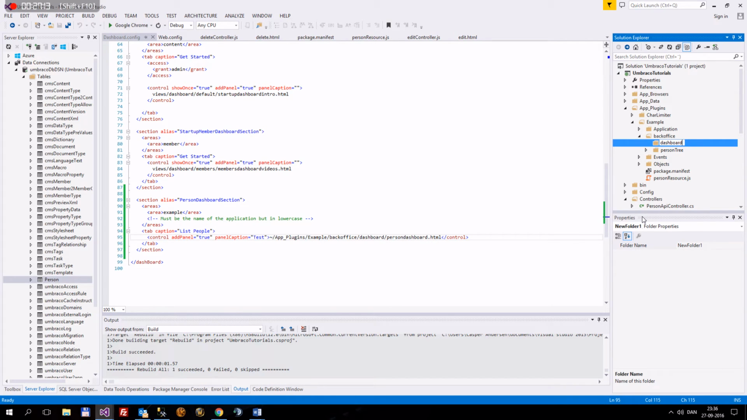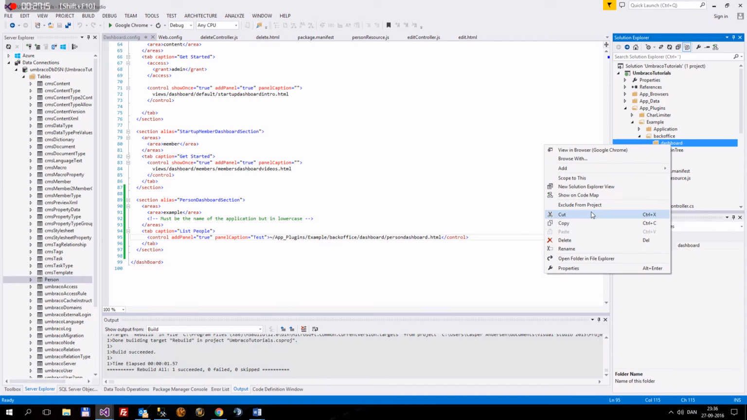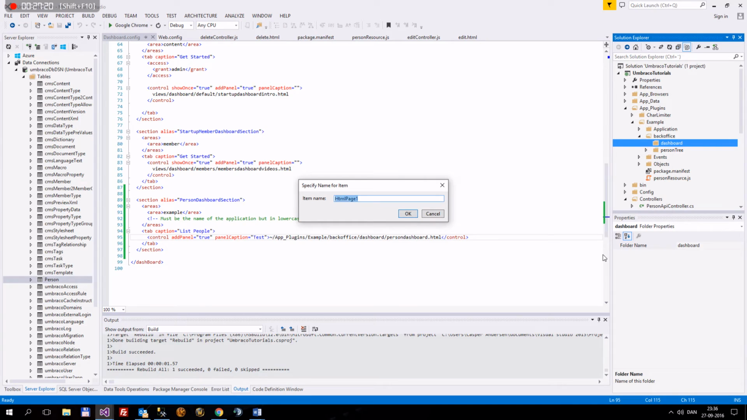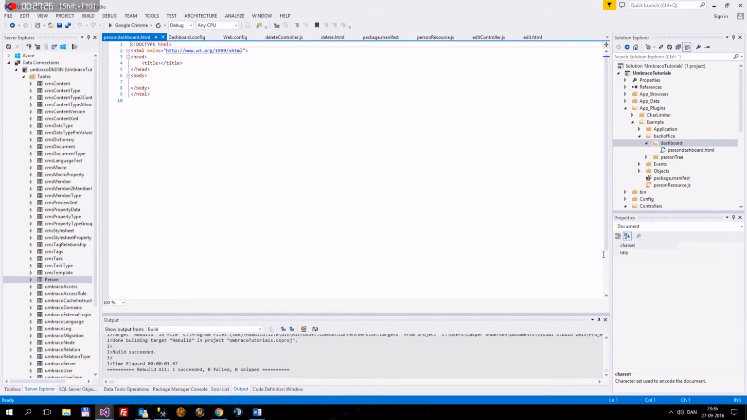Dashboard, and then inside here we want to create an HTML page we'll call person dashboard. Oh, we don't want .html. There we go, person dashboard. So in theory you can just put anything you want in here, but let me just show you something.